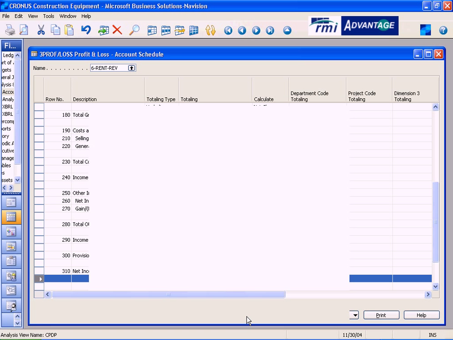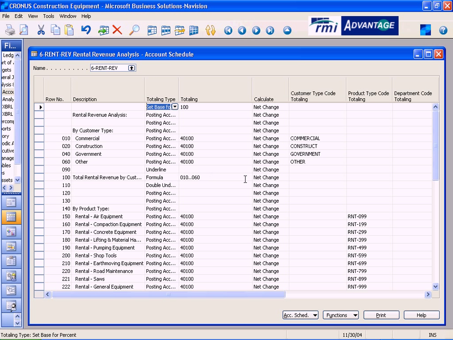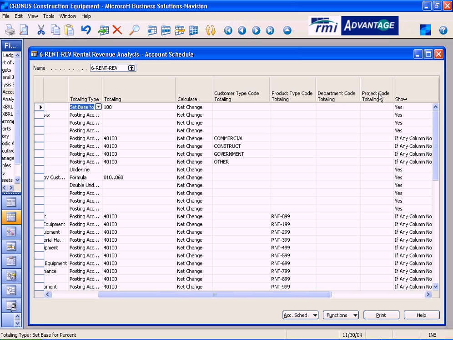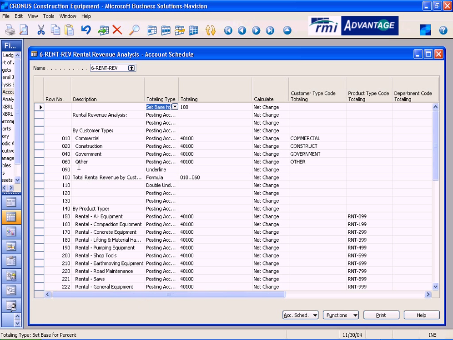So closing out of here and choosing the rental revenue analysis report, you'll notice now that the column headers have changed. We said that we want customer type first, then product, then department, and finally project code. So we'll come back to how those are utilized in just a second.